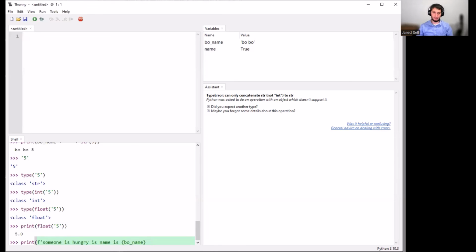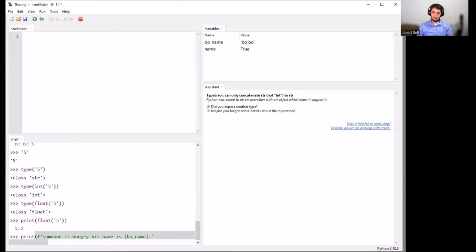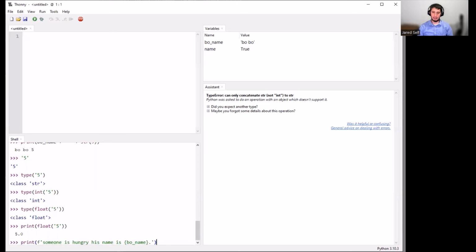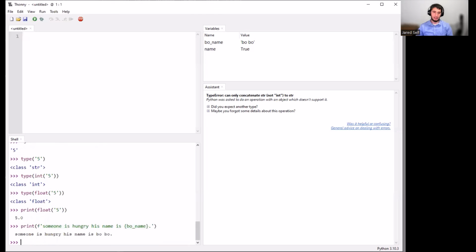Squiggly mark again. So someone is hungry. It helps if I say, instead of his name, His name is boname, which is the variable. And then I'm going to use a period and end it with a quote mark again. Let's go ahead and actually end that function with parentheses. Then I'm going to have: someone is hungry. His name is Bobo, period.